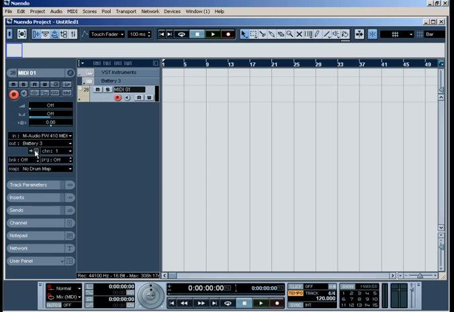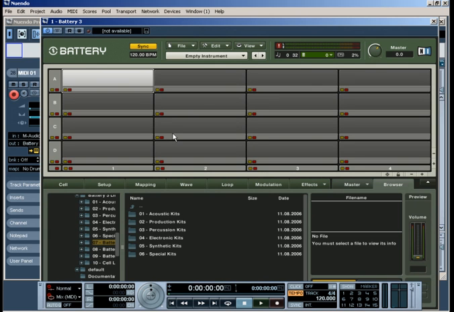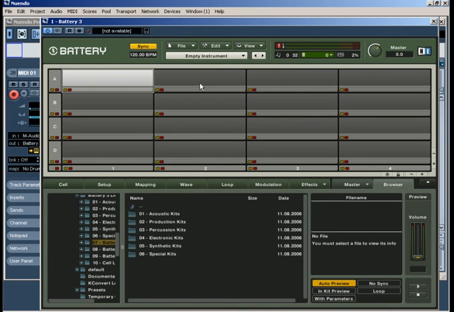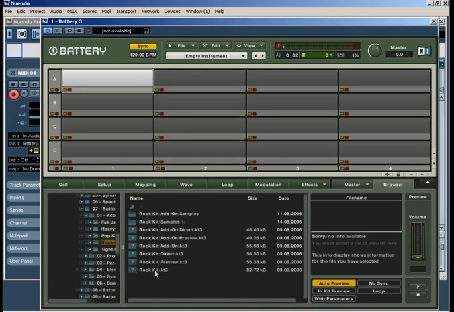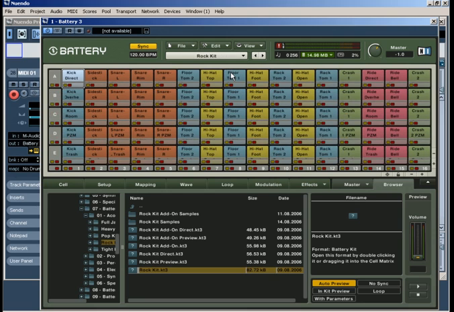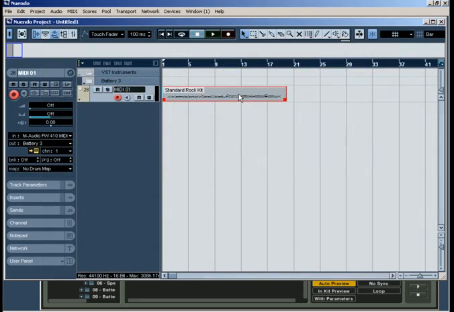Click on the Edit button to call up the Battery interface. Here, you can control and edit all features and functions Battery 3 has to offer. After having loaded an instrument from the library, you should be able to trigger it via MIDI. Or simply load a MIDI file to your MIDI track and press play.